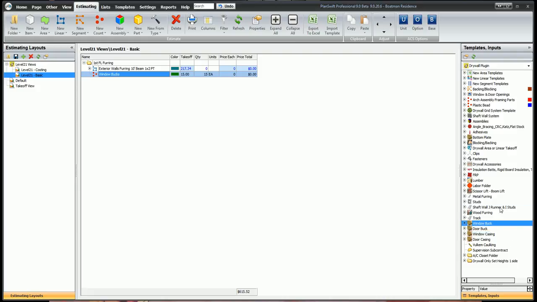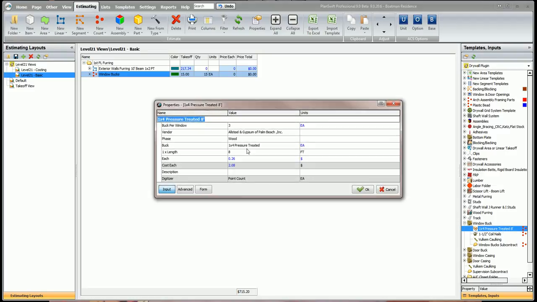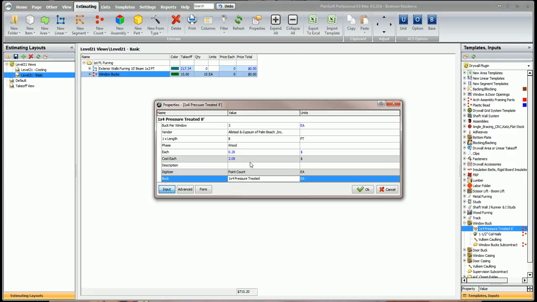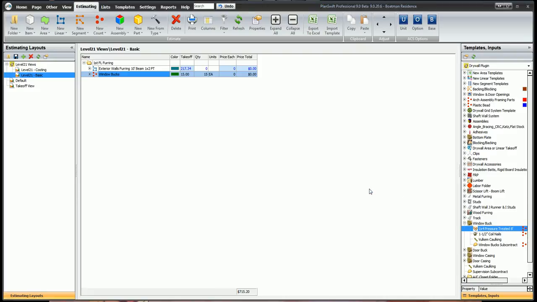I'm going to go to my Estimating tab, highlight my window bucks, come down here to Window Bucks, expand this folder, and double-click on my wood furring. Here I have three bucks per window. It takes $3 per window. You can change that to anything you want. And I'm going to use a 1x4 pressure treated for the buck. And that's it. I'm going to click OK.